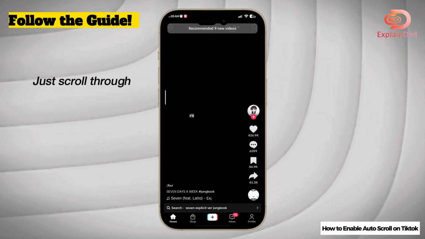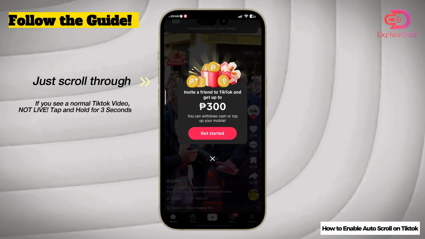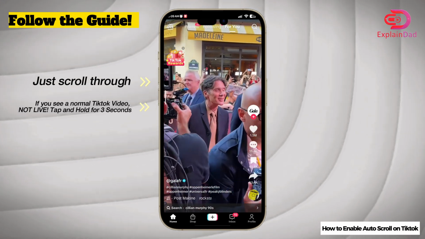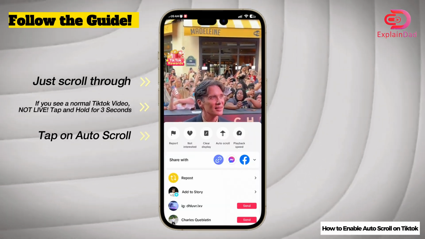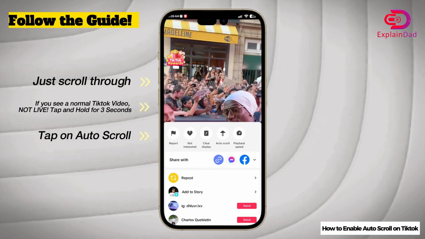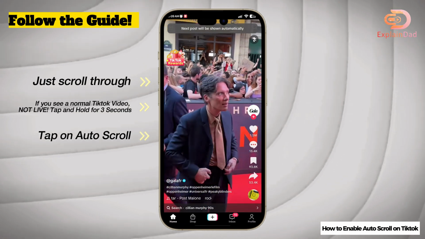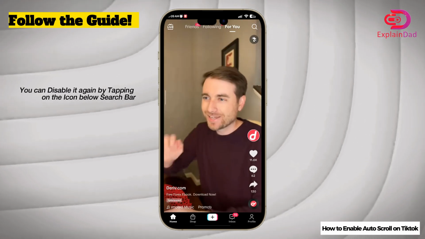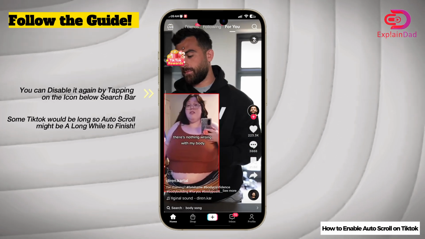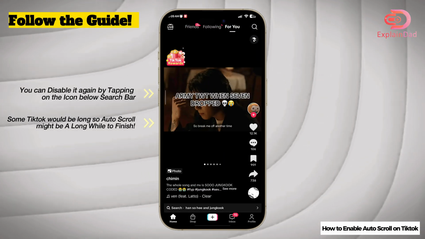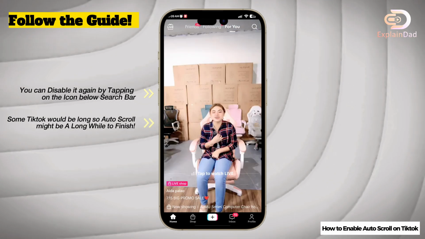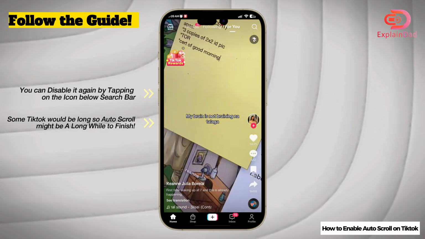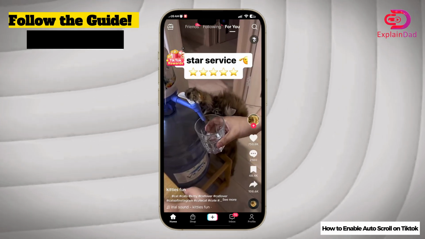Otherwise, whenever you see a video like this one, just tap and hold anywhere, and you'll be able to see the auto scroll there on the fourth button. Tap on it and it will automatically do it for you. Just make sure that it's not a live or any type of special video on TikTok, just a normal plain old video.